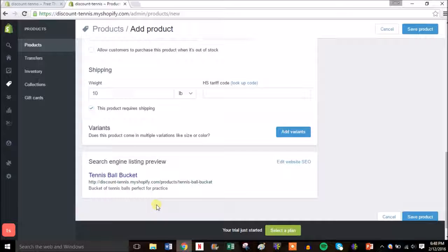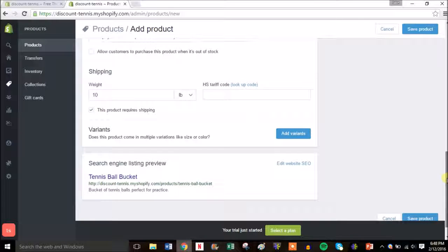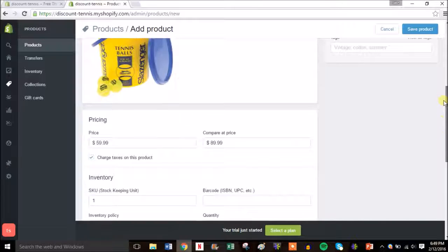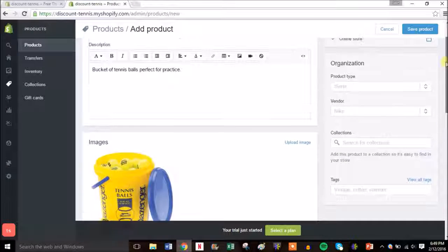And then this is your search engine listing preview, so this is how your site will show up. This product page will show up in Google, and you can edit the website SEO. We're not going to mess with that right now. That is a whole nother lesson. That would take a while.